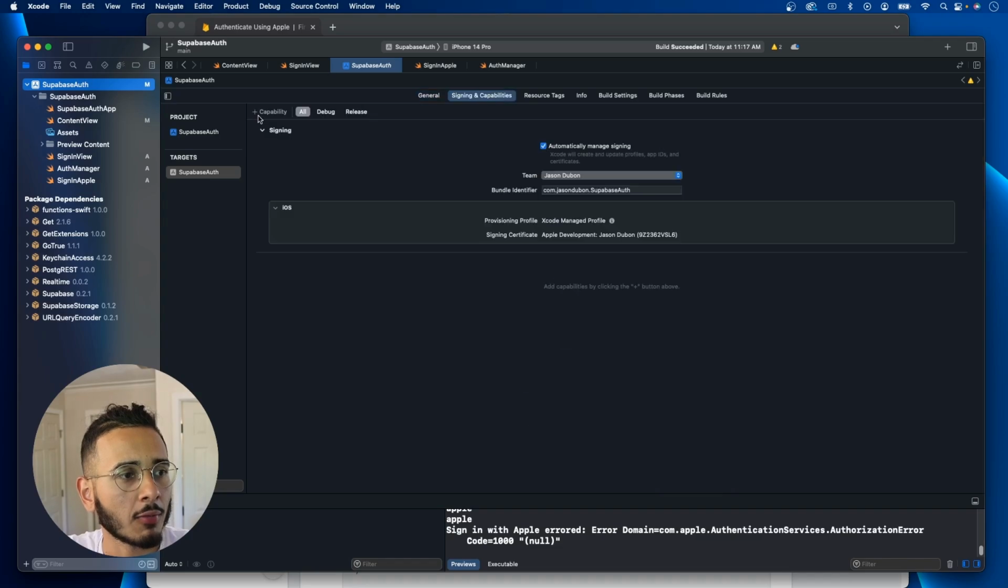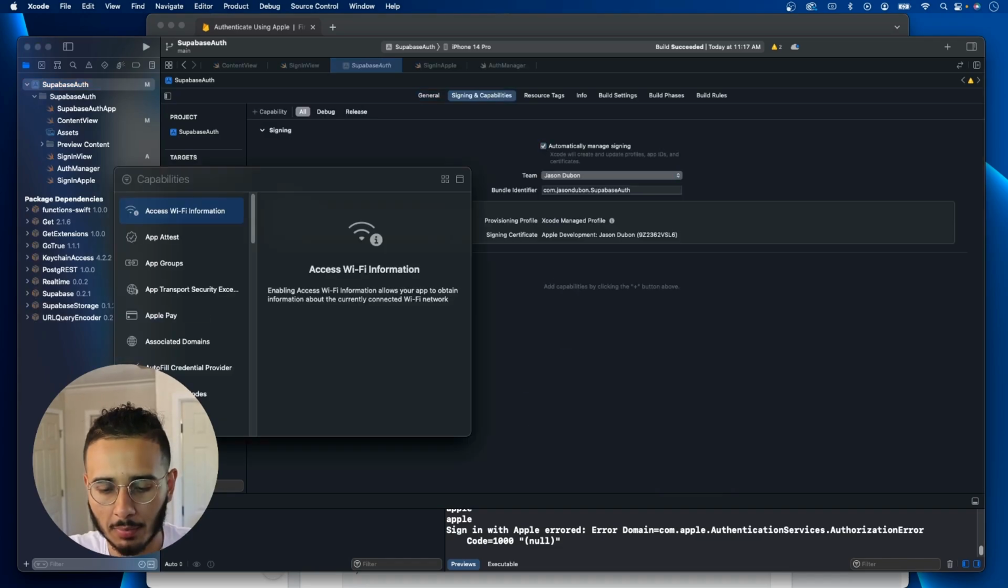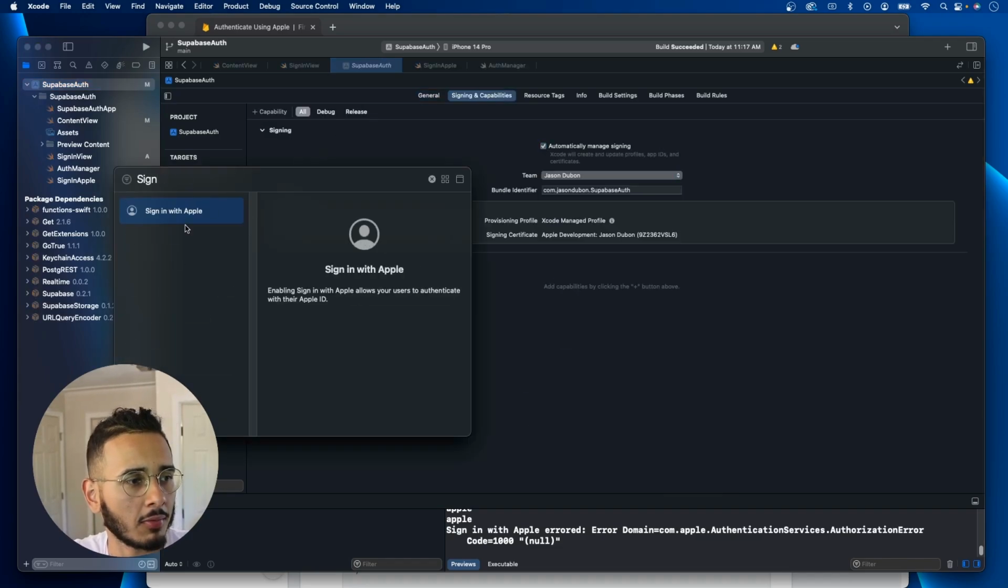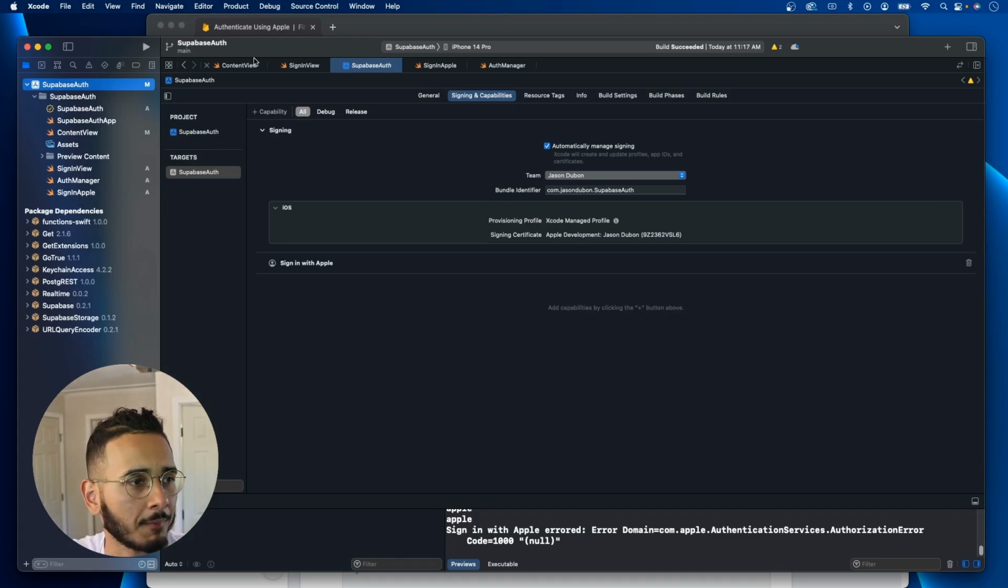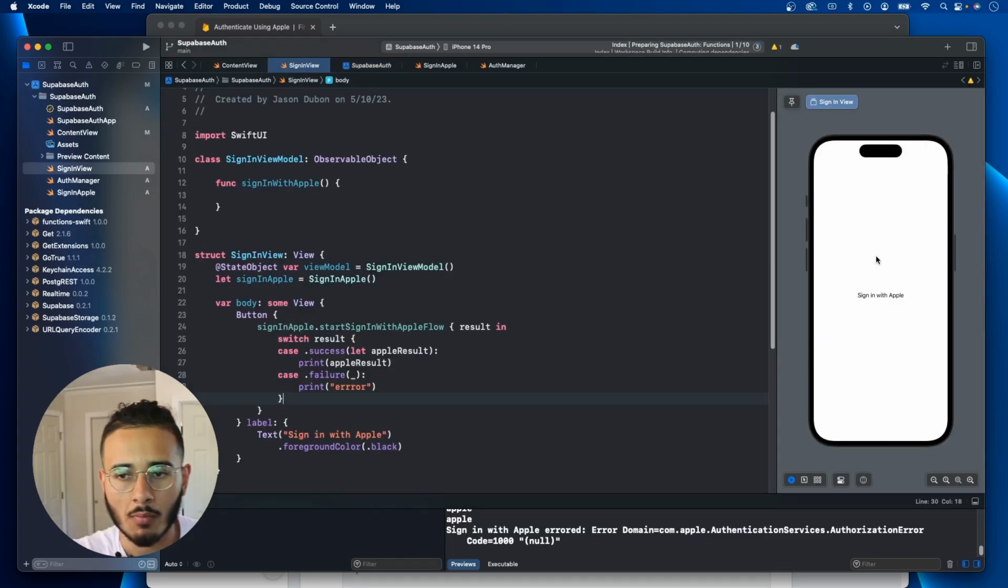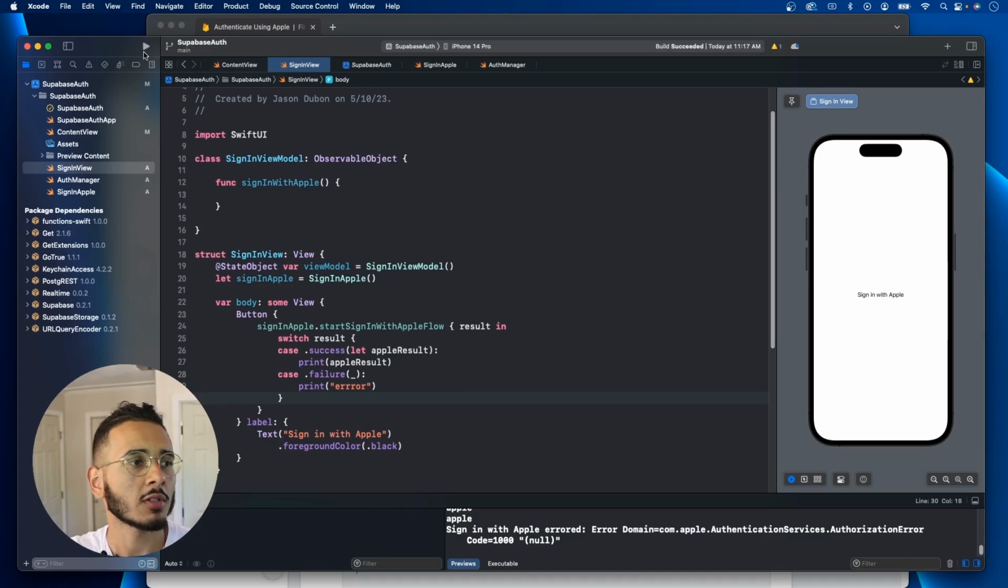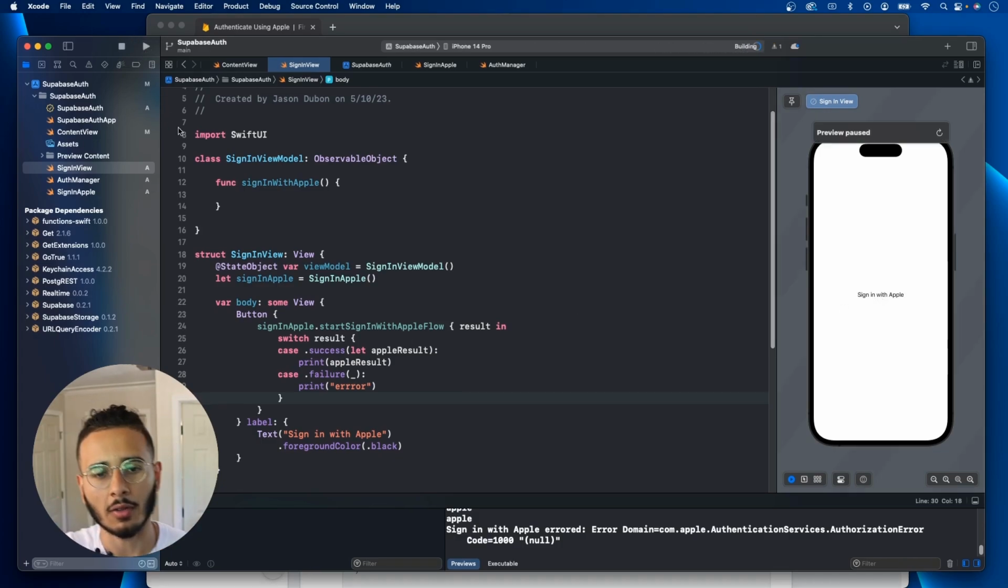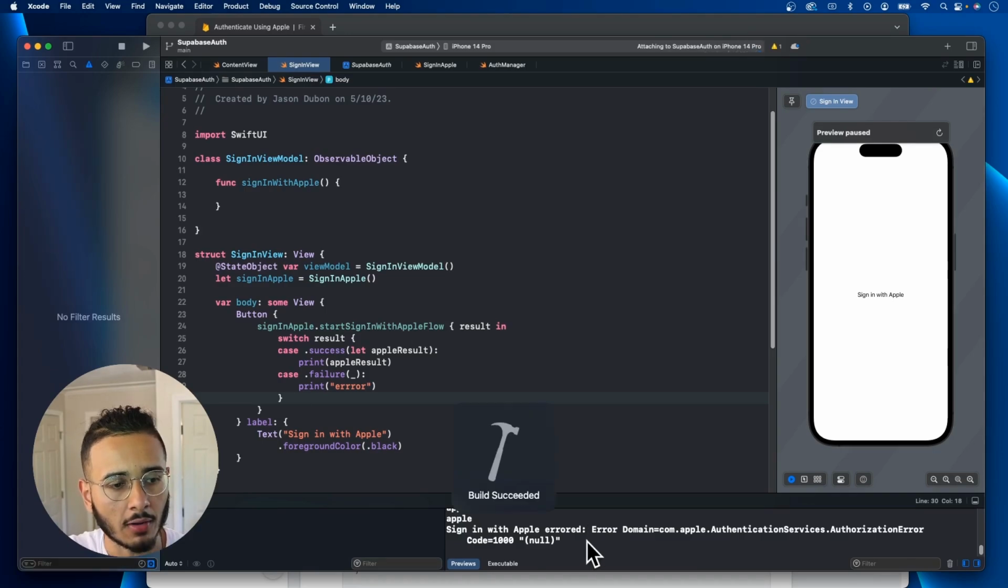And once you have that, then we can go here to capabilities and hit sign in with Apple, and we should be good to go now. So now if we go to sign in view, we click here and nothing happens, which is fair. I believe I need to run it on the simulator. We didn't get an error though, which is good. It's a good sign, at least.